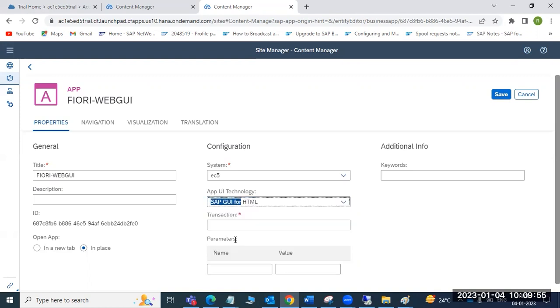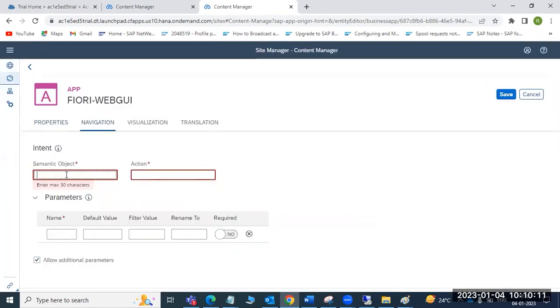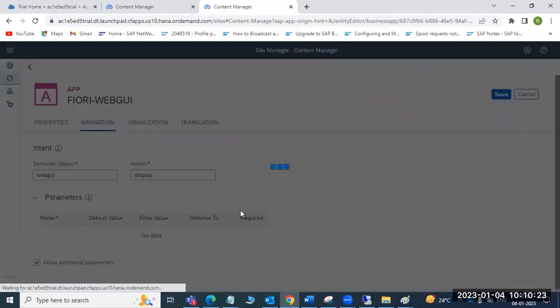And give the SAP GUI. Suppose you have GUI transaction codes, maybe SM50, a transaction code you want to open dynamically. Here you can use it. Or if you want to open the home page, you can give it here. Then click on the Save button. Then you give the semantic object, maybe Web GUI, and an action, either to display the app. So this is the kind of configuration. Click on the Save button.